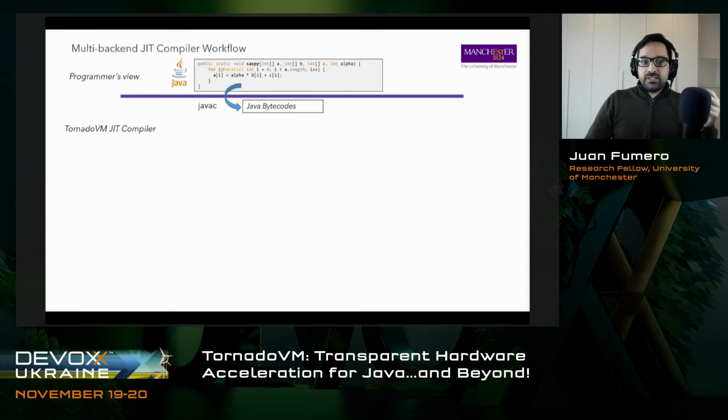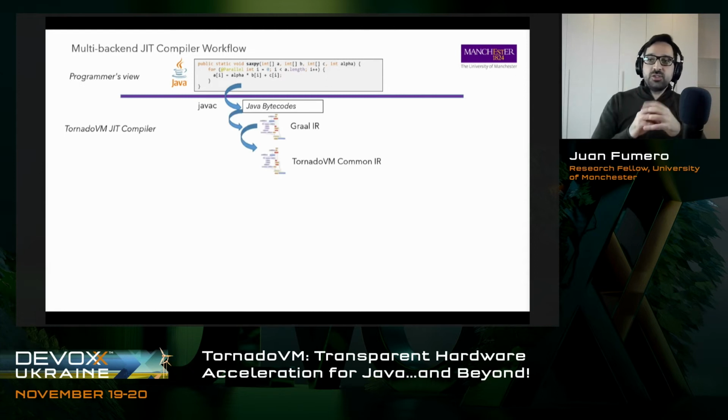So from the Tornado runtime, the first thing we do is to build the intermediate representation that corresponds to the methods you want to accelerate. In this case, it's StackSpy. And for that, we use Graal. So we extend the Graal JIT compiler to compile for heterogeneous hardware.